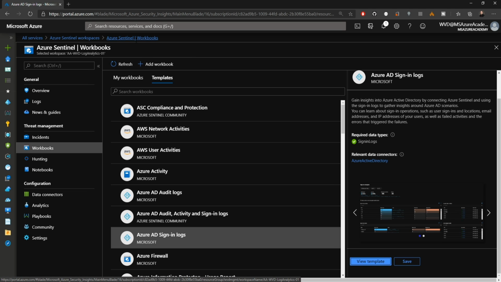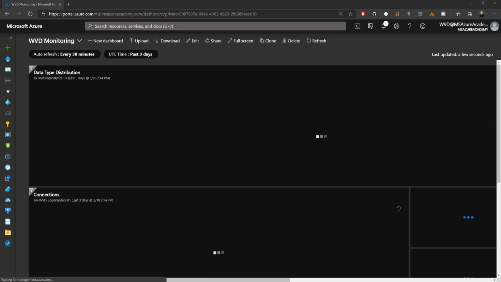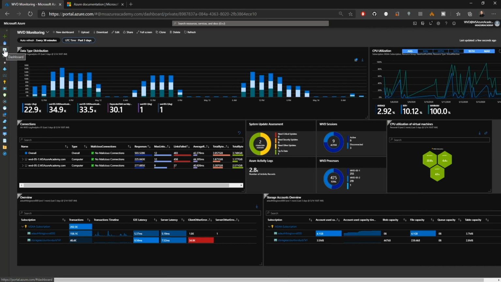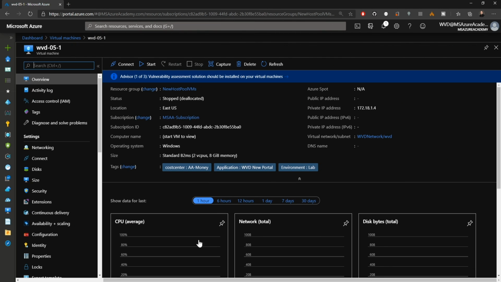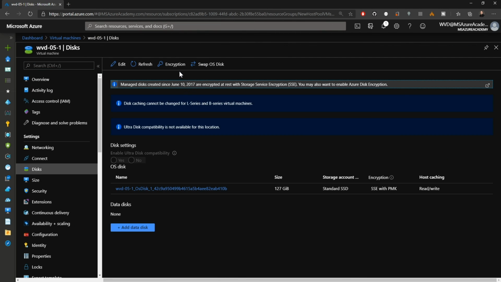And we'll get into some of this a little deeper in our monitoring video, but I'll just leave you with that as a teaser, and then of course you can get into building some great dashboards based on all of that information. Going to our virtual machines, open up one of our VMs, and then we'll go to disks.